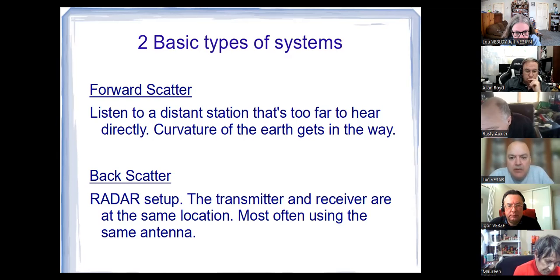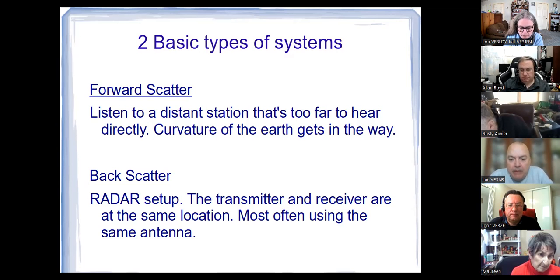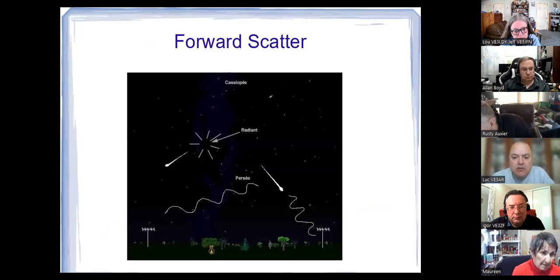And then the other type of system is backscatter, where people use a radar type setup. They have a transmitter and a receiver at the same location, and they're bouncing a signal off that tail. So they're most often using the same antenna. That's a pretty rare thing, but it's one way of doing it. You tend to hear that kind of thing being done by universities. They do a lot of really interesting things there.